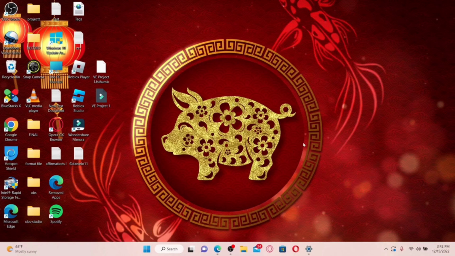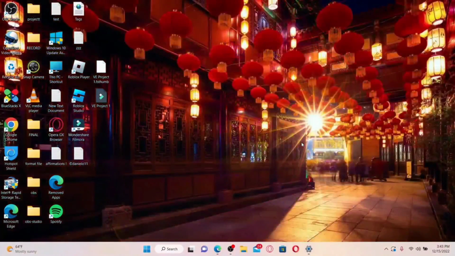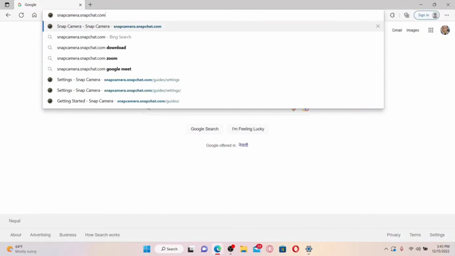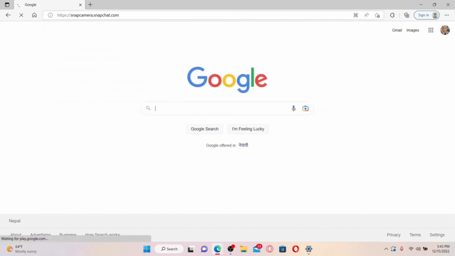How to add filter on Omegle. If you want to use a filter on your Omegle video chat, then the first thing to do is to download Snap Camera on your desktop. Go and open up a web browser and type in snapcamera.snapchat.com and press enter on your keyboard.